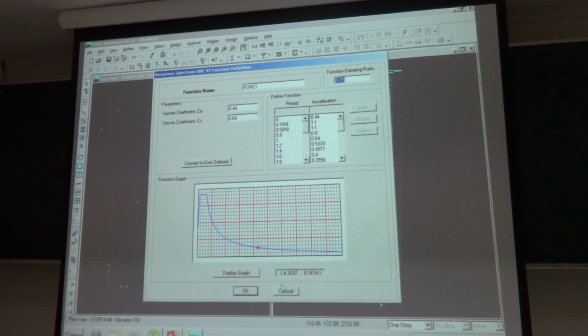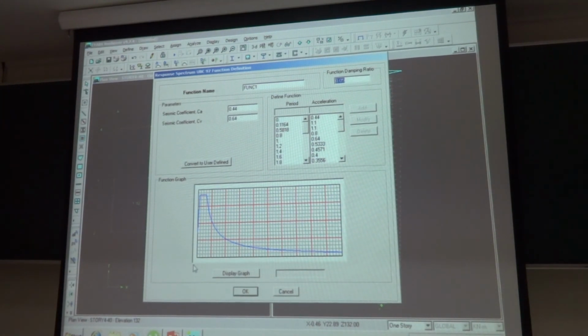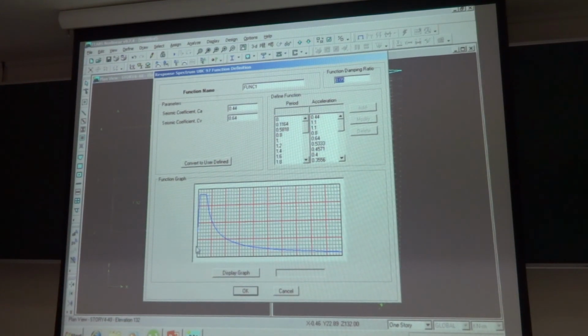Here, this graph, as you can see, this x-axis is the natural period of the building, and this y-axis is the spectral acceleration of the building. Do not confuse it with the ground acceleration. This acceleration is the acceleration of the structure, not the ground motion.